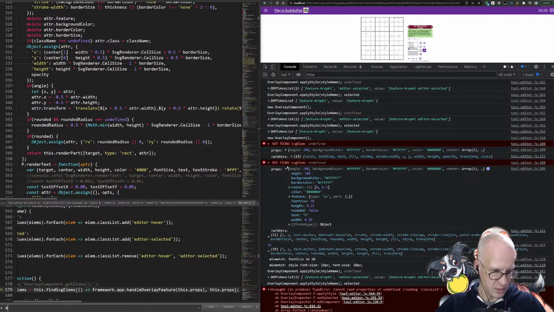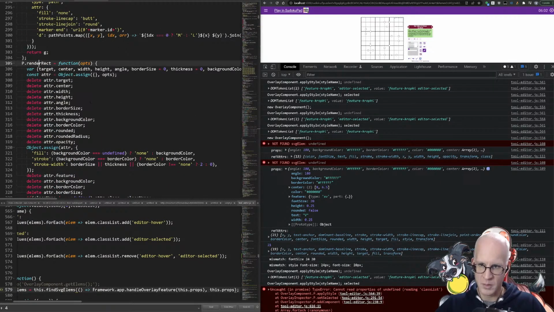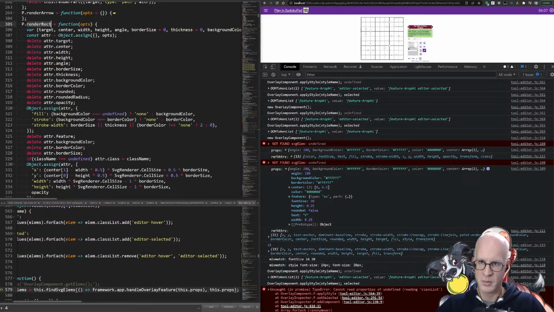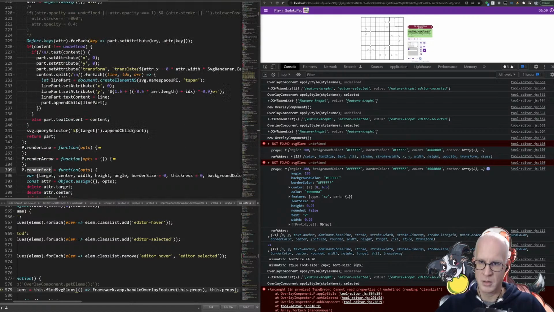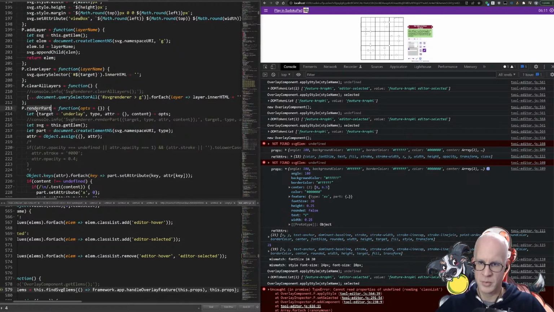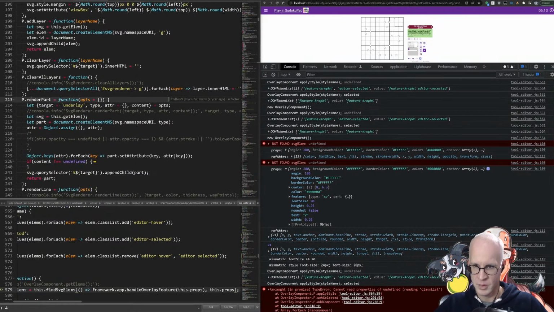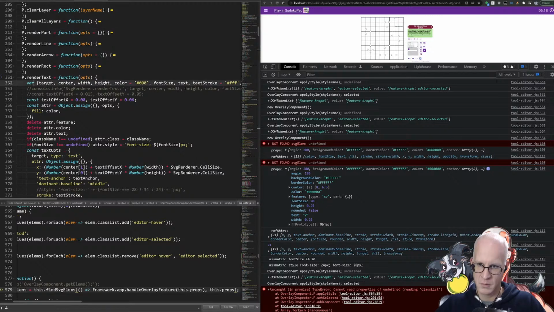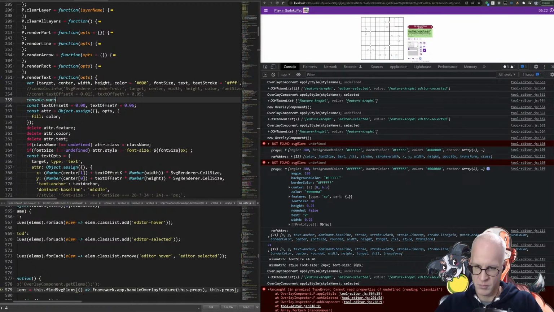Anything else we can look at here? So let's look at render text. Render rectangle, render line, render part. No. Render text. So let's just do this. See how many text items there are. One second.